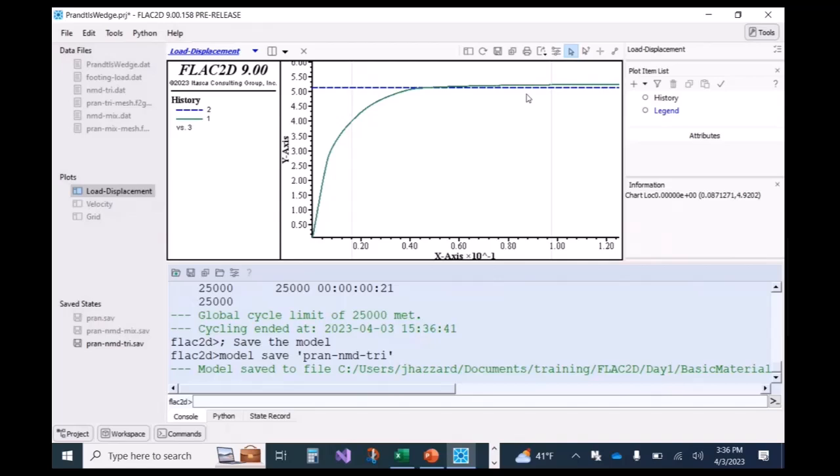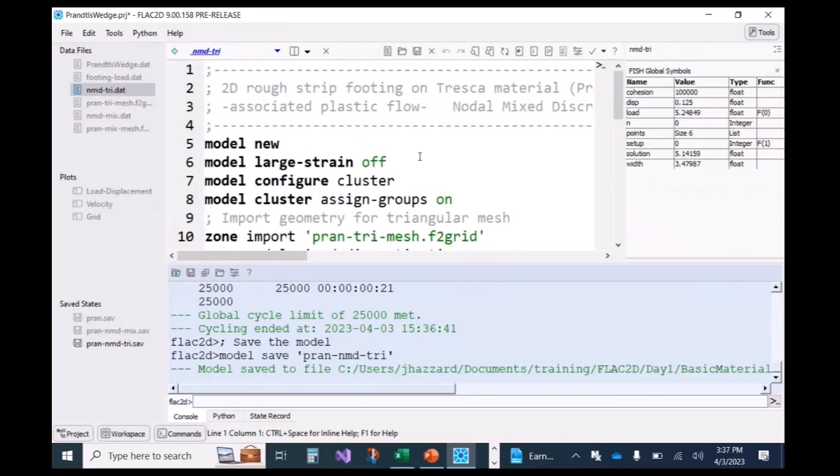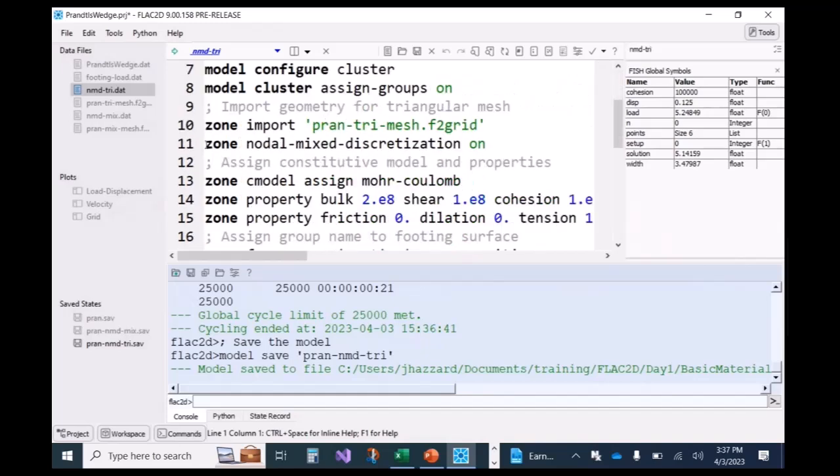Now there's a trick here. Go back to that data file. There's this wacky command that you've never seen before, I assume. The zone nodal mixed discretization on. What that is essentially doing is turning on some fancy calculation that makes the triangles behave more accurately. And I certainly don't want to get into the math behind it. It's somehow averaging the stresses at the points where the triangles come together to make it more accurate.